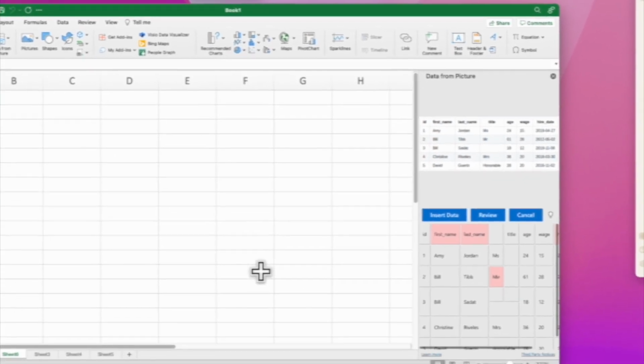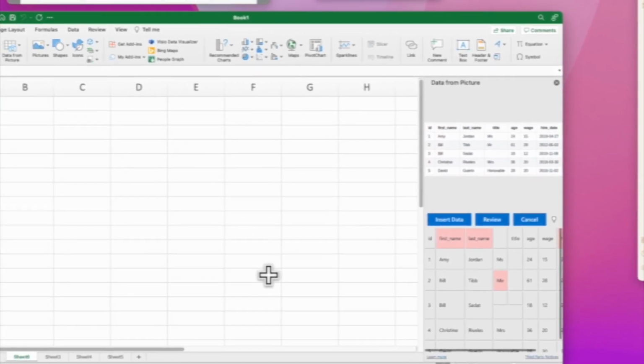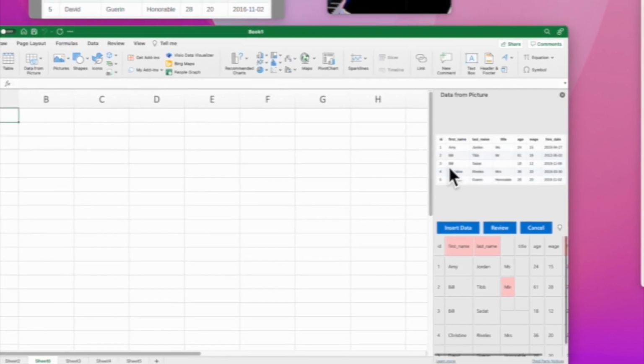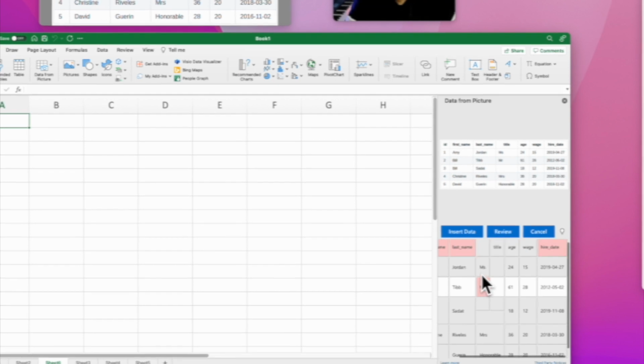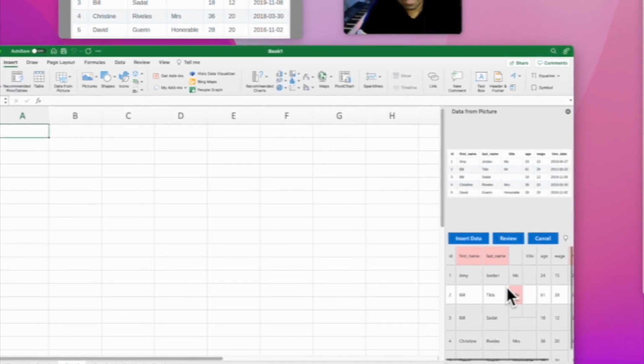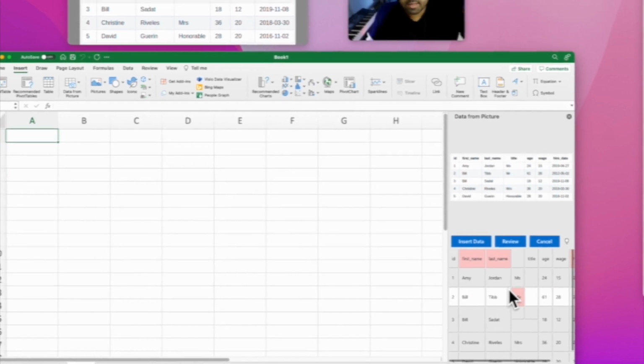Right away you notice we've got a sidebar that's open. Within a couple seconds, Excel has finished processing this, and now we have some information to work with. Let's take a look. We have our table up here, the image, and down here we've got our table with a few cells marked in red. What this means is Excel isn't quite sure whether this is accurate or not.